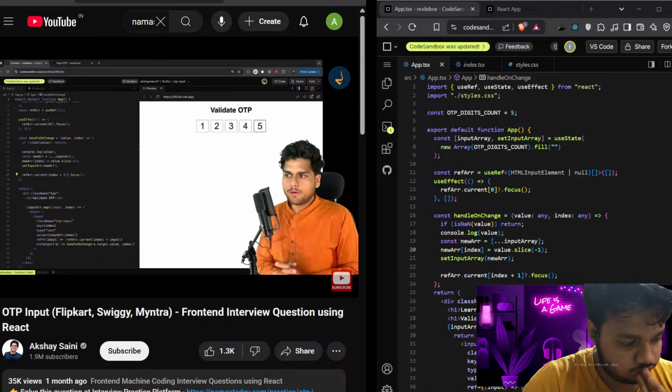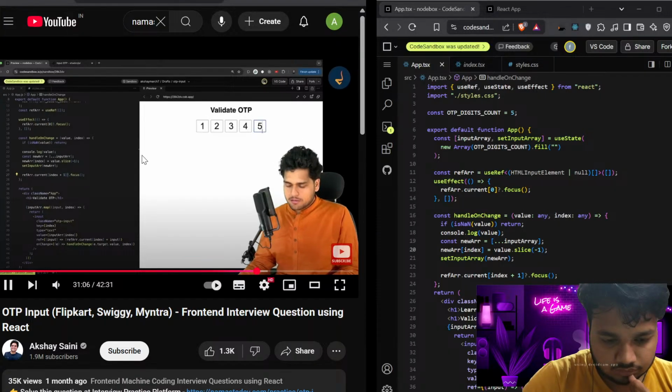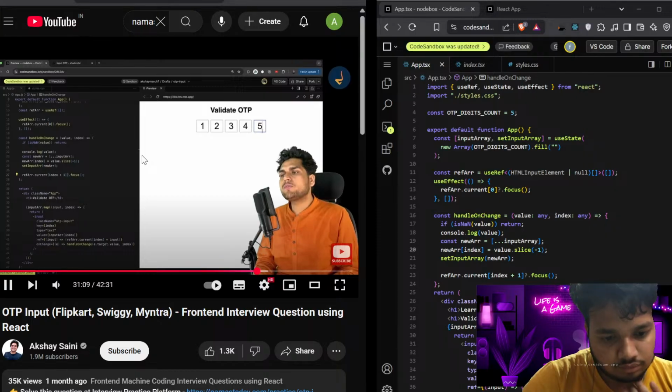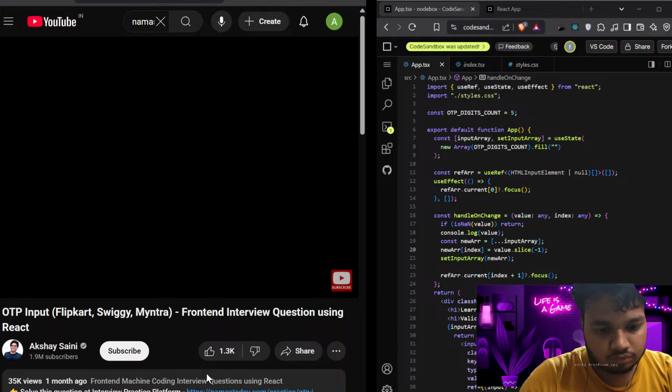Now, one thing we have to do is, suppose I want to change my input. Suppose I am hitting backspace on 5. If I hit backspace, the 5 is cleared. Now if I hit backspace again, nothing happens. Why? Because when I type backspace, it should take me to the previous input box. It should focus the previous input box. Okay, so let's do this.